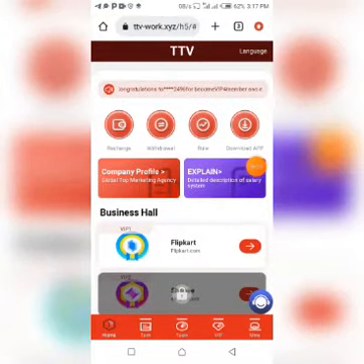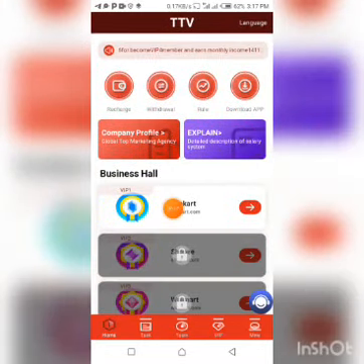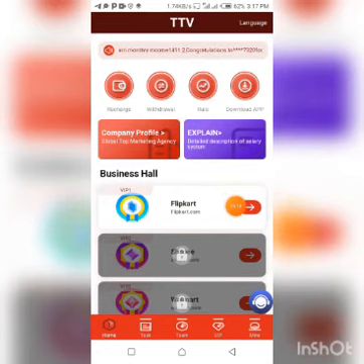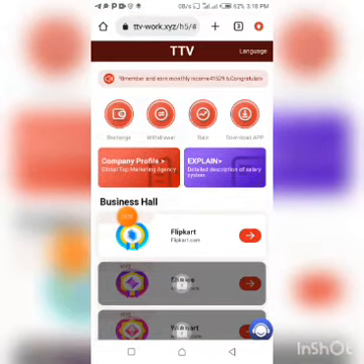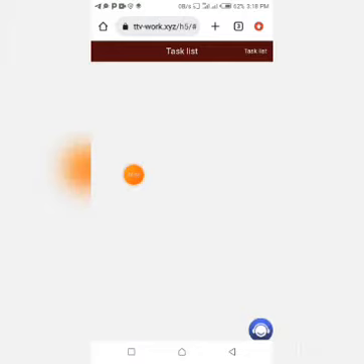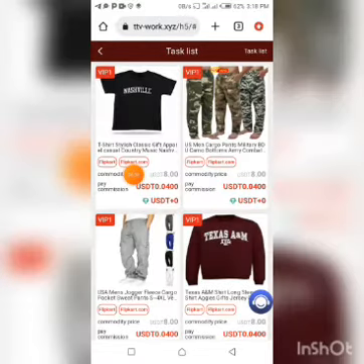Now, the VIP 1 is unlocked because I'm already in the VIP 1 level. So what I have to do now is to click on this very arrow right here. As I click on this arrow, it is going to take me to the next page where I'll be able to show you guys how to perform this task.